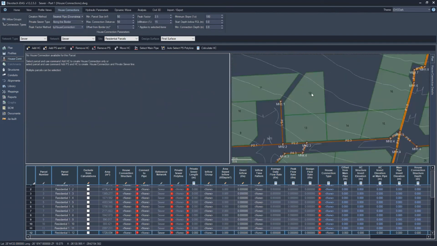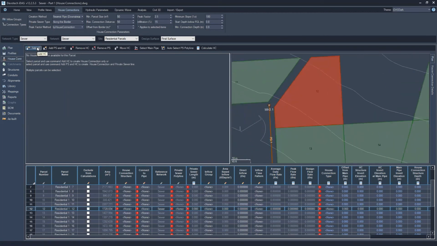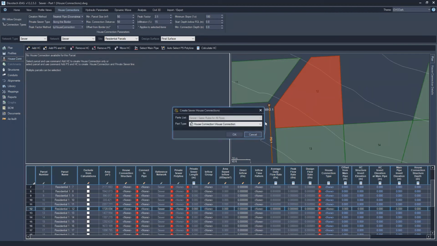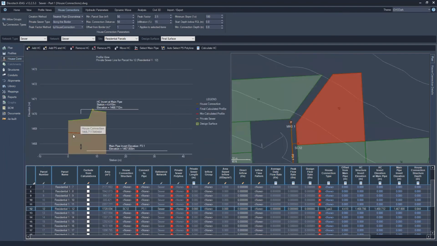Let's go back to this one. 12, there we go. Now, you can either only add a house connection, or you can add a private sewer and house connection. You also have control to remove house connections and remove private sewers or move these. Now let's say add a house connection. You just choose your part type and click OK. And it will draw it in for you as well as provide a cross section, right? Showing you the invert elevation of your pipe.